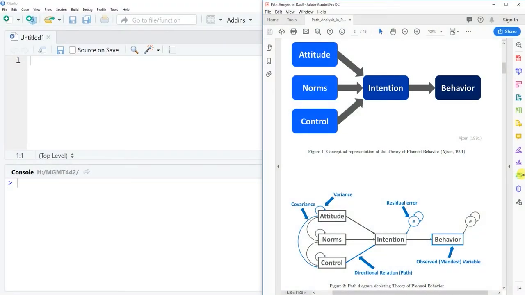In this tutorial, we will learn how to do a path analysis model in R. To give you an idea what a path analysis model is, here's a path diagram. What we're going to be focusing on in this tutorial is the theory of planned behavior, which is depicted above in this first figure here.